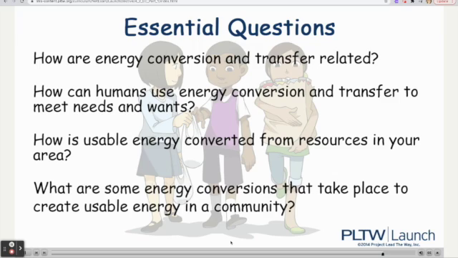Essential questions are included in the teacher resources document and include questions that ask students to think beyond just the activity to bigger picture ideas. These questions should be posed throughout the module as students explore energy conversion.